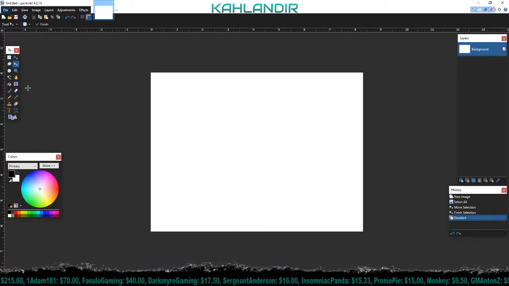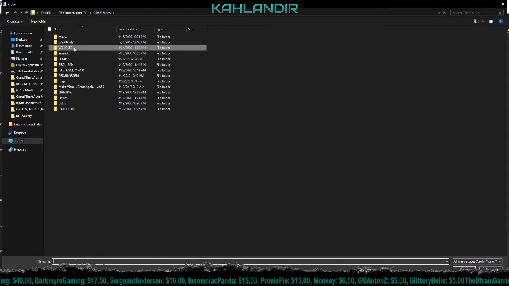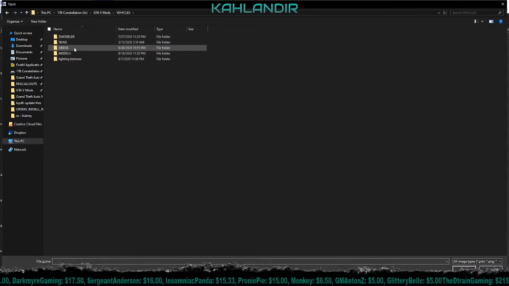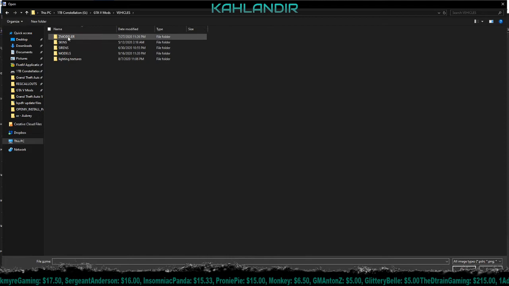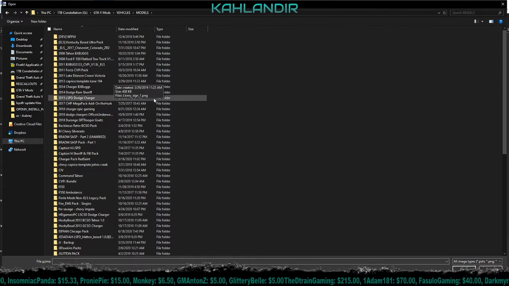So to get started, we're going to open up Paint.net, which I've got here. Now what you want to do is have folders set up to organize your vehicles as you get them, because it may seem like you can just drop them on your desktop and move on. You do this long enough, and you will need to have some form of organization. I'll show you why.